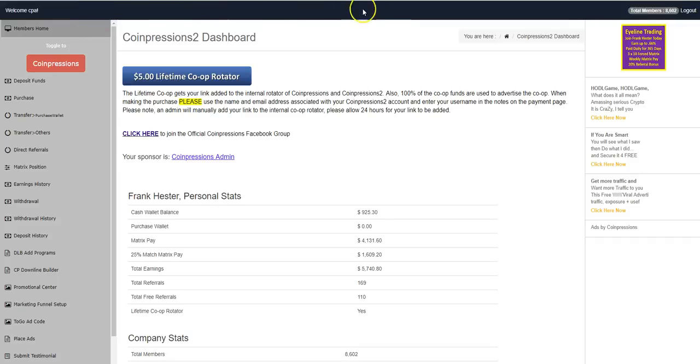We have a ton of people joining Coinpressions2, and I wanted to walk through all the links in the back office. There's a lot back here, and I want to make sure that everyone understands where to go for things and how it works in the back office.